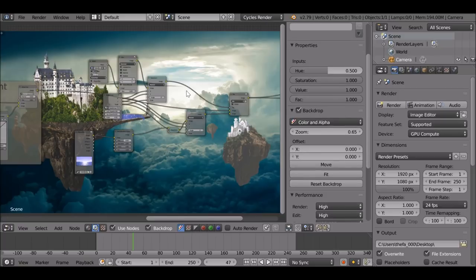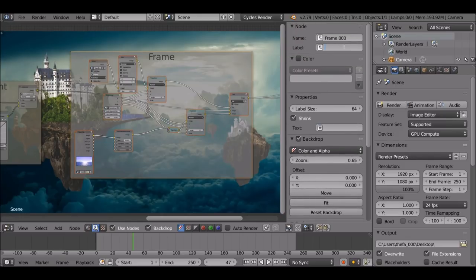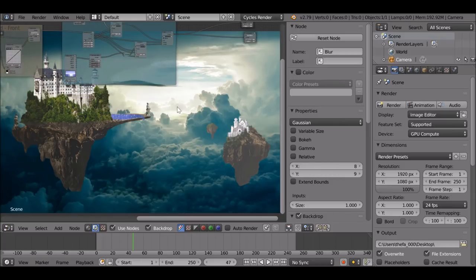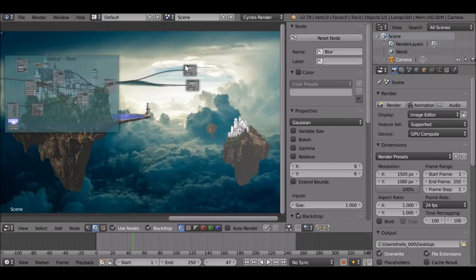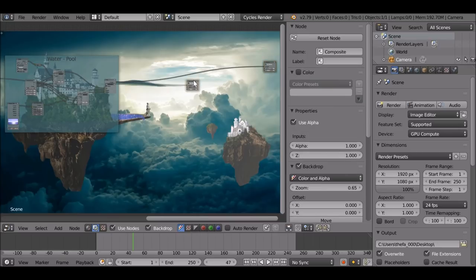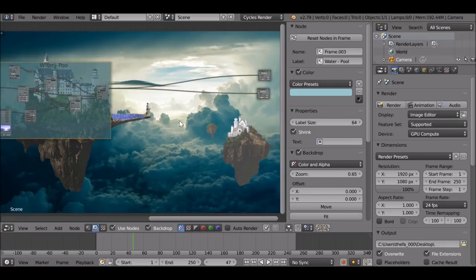Press A to deselect everything, then press B. I'm going to select all of these. Add a new frame. So now we have this water. We need to add a waterfall, so that can be the next thing we add. And again, this is going to be pretty much exactly the same way, except maybe one or two little things different, but it's very, very simple to do.